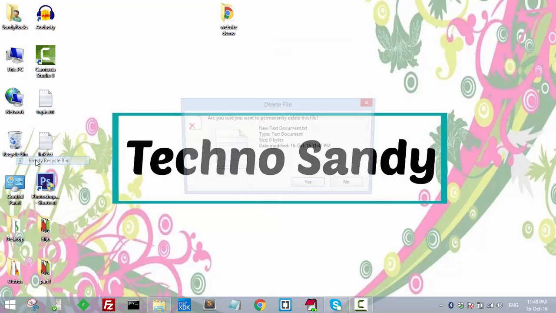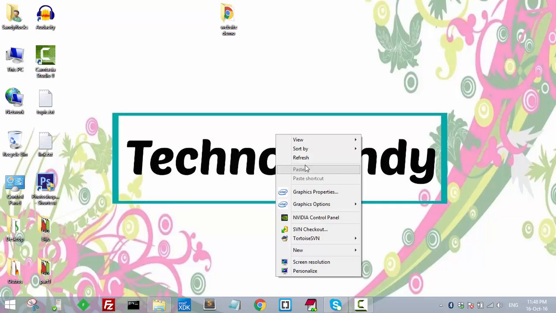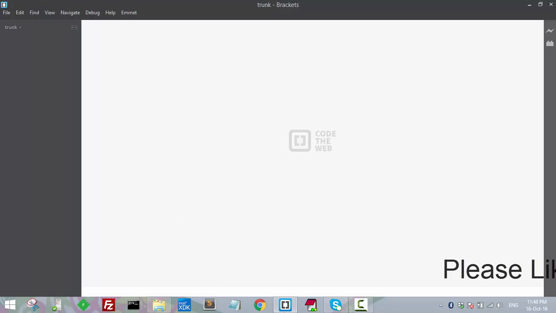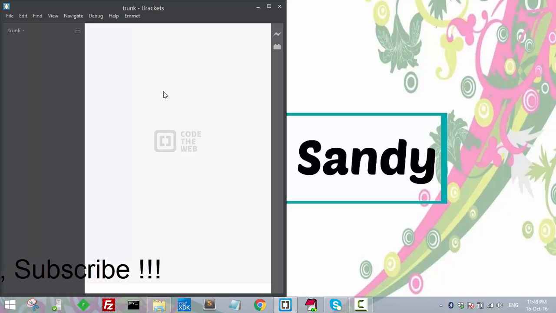But I prefer an open source editor. The name of the editor is Brackets. The symbol of Brackets you can see here in the bottom. And why do I use this? Because it has built-in server capability. Whatever HTML and CSS changes you make, they are instantly displayed. Let me give you a demo.